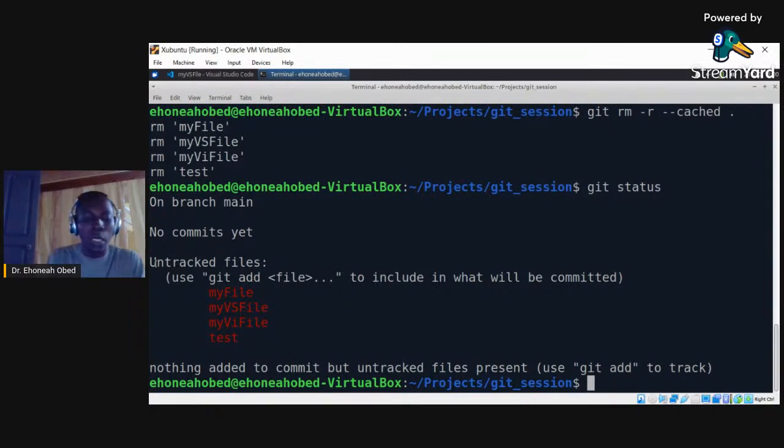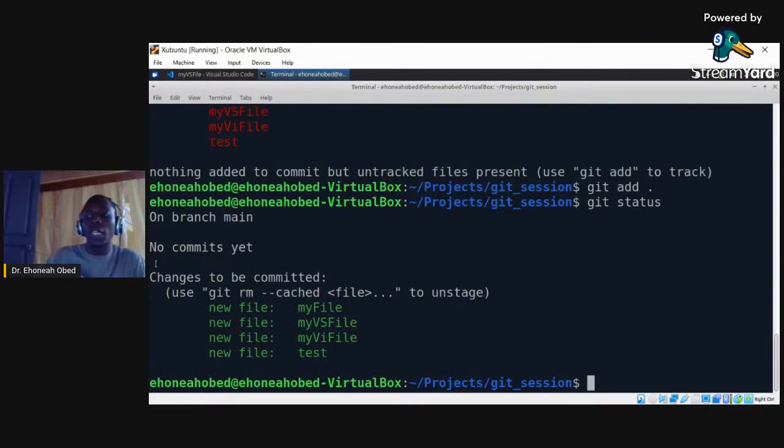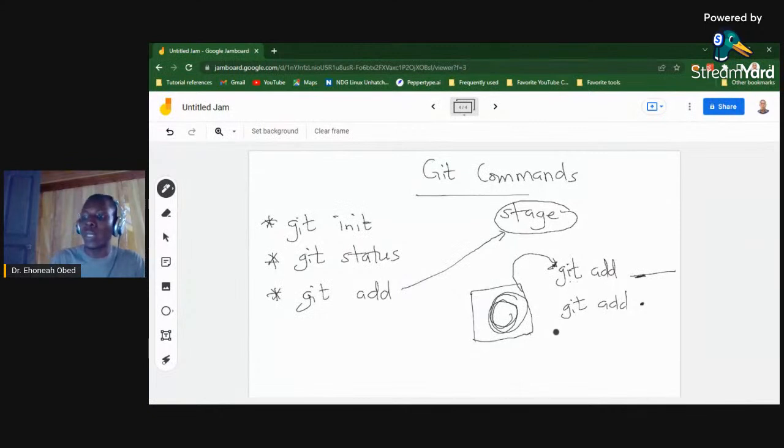Okay, so let's quickly get into it. Git add full stop or dot. That means now we are tracking these files. Let's do git status for the last time. You know that these are ready to be committed. So the next git command that I'm going to introduce you to is git commit.